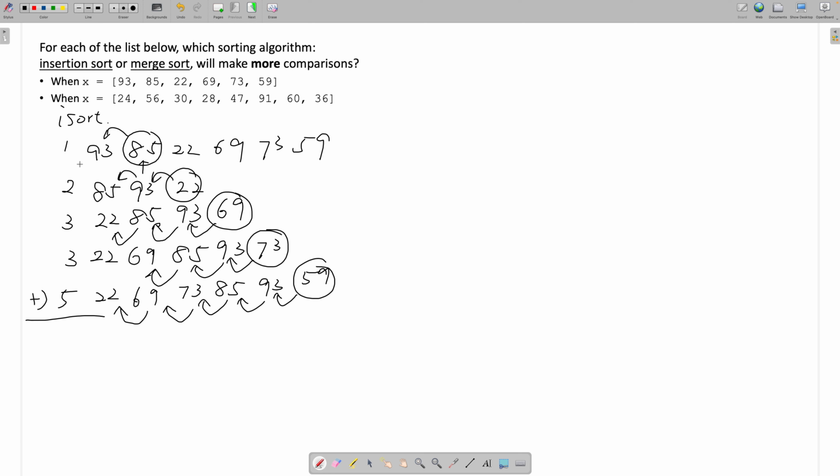So in total, we have 1 plus 2 plus 3, this is 9, plus 5, we have 14. Okay, so this is for the insertion sort. Number of comparisons equals 14.